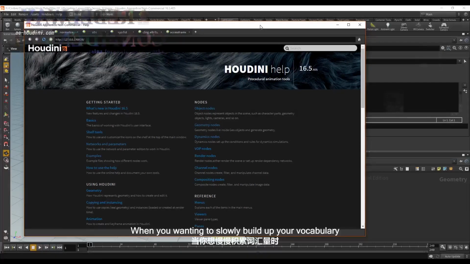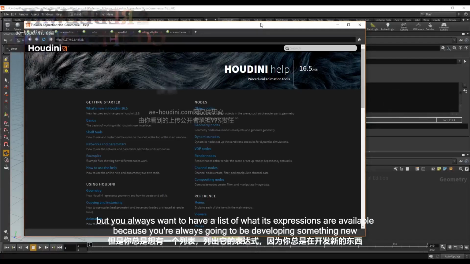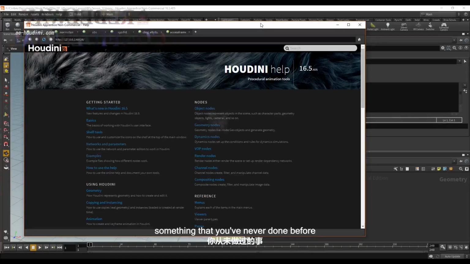When you're wanting to slowly build up your vocabulary, it is totally worthwhile to have a dictionary at hand, okay? And then over time, you memorize whichever expressions you use the most, but you always want to have a list of what expressions are available because you're always going to be developing something new, something that you've never done before. You need different expressions. There's also new ones coming out all the time, so it's definitely worth using that.